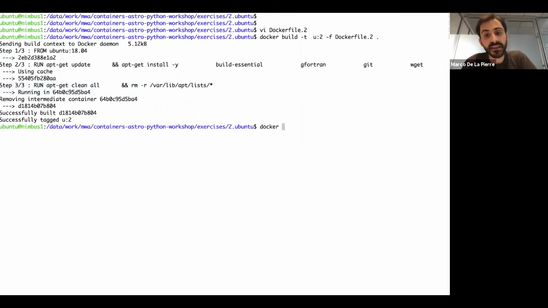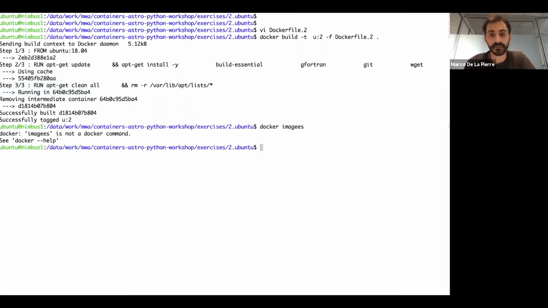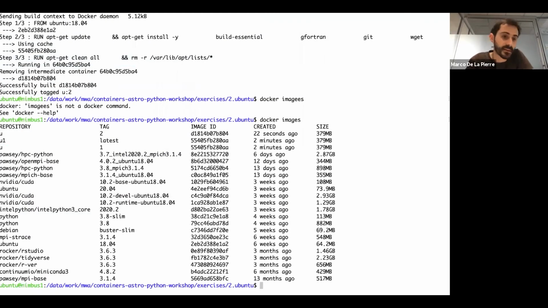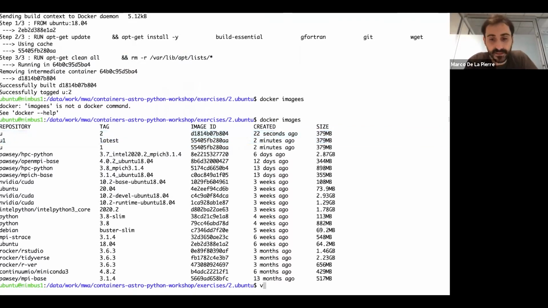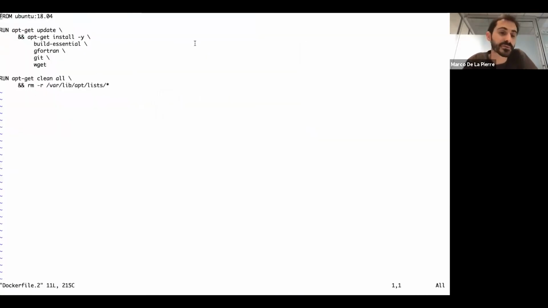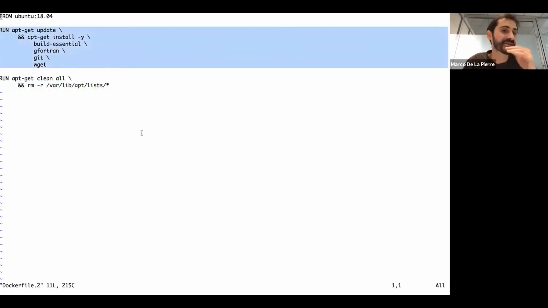So are we gaining anything in space here? Docker images. So U2 is exactly the same size as U1, 379, 379. And that's actually because of the layer behavior I was mentioning before. So I'm doing the cleaning, but I'm doing it the wrong way. So I'm doing it as a separate layer. So Docker still has to snapshot the content of the previous run command in the image. So there is no gain in saying, hey, delete some files.